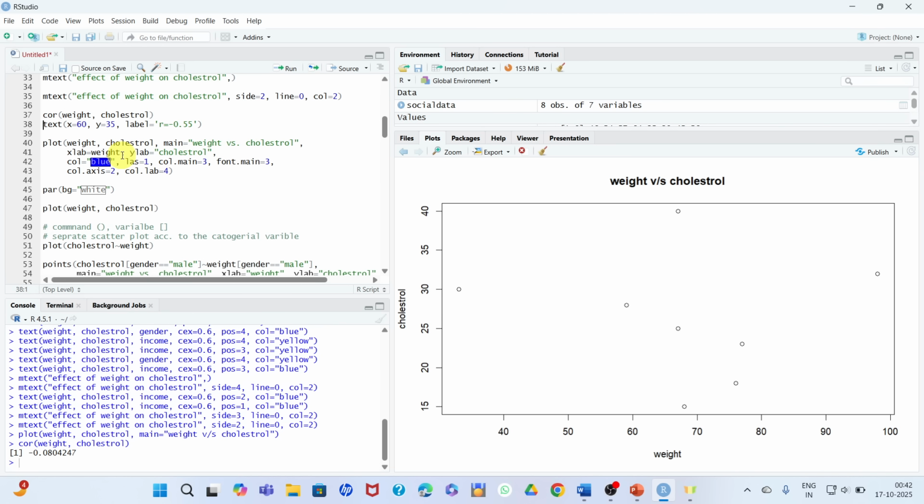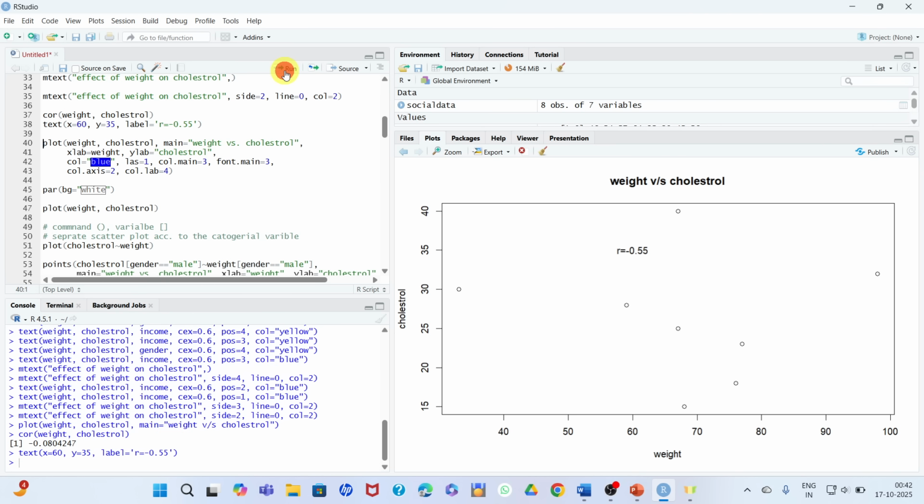Again, if you want to include text in your plot diagram, the command is text, x equal to 60, y equal to 35, label r equal to 0.55. Let's run the command. Here you can see that r = 0.55 is inserted. And what are x and y? If you don't understand, x is 60 and y is 35. This is the point of intersection, where the label r equals 0.55 is placed.